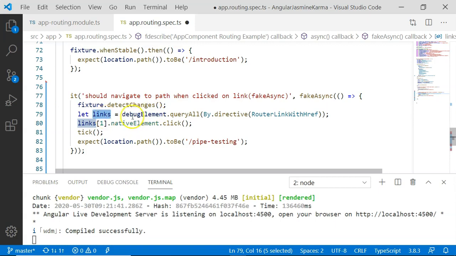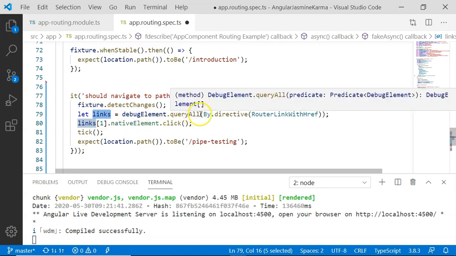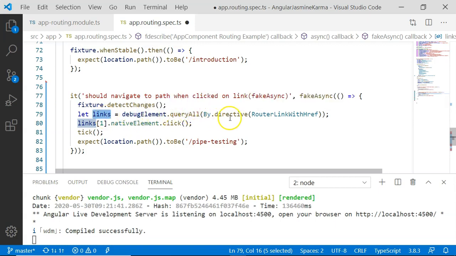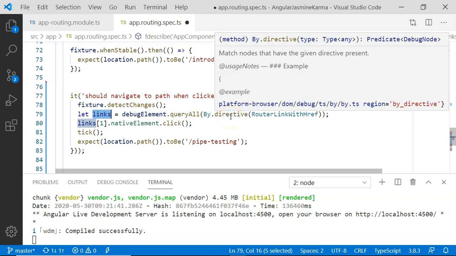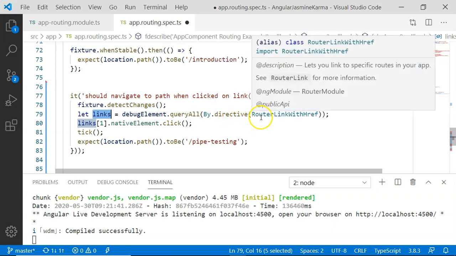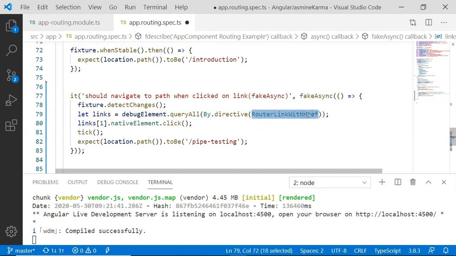Then I have taken the list of links using queryAllByDirective, and when I'm saying directive, it's going to include RouterLink with href. That means whatever links are present within our code with the RouterLink directive will be selected. And since this is an array, the 0th link will be the introduction, that is the default link. Then the first link will be the pipe testing.